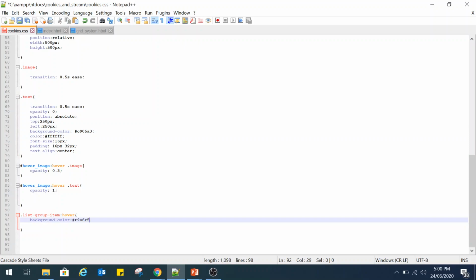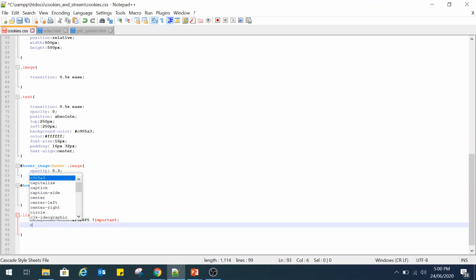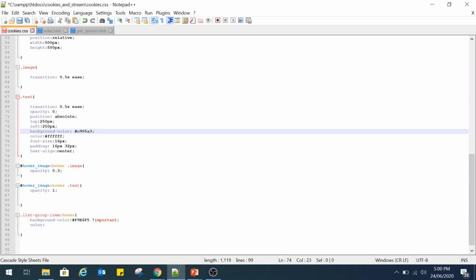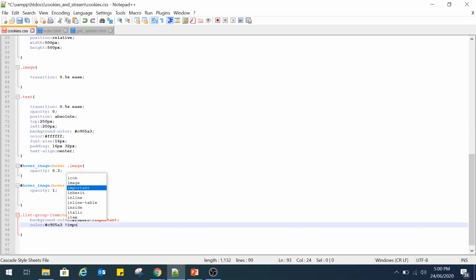Right. And then you're going to use this important, and that means you're overwriting an existing styling that is applied to the very same item. Okay, and then let's use color again. This is the text color, and I want to use this one. Okay, and again we apply important. Okay, cool. I think that should work.